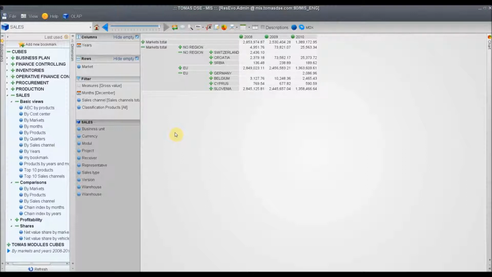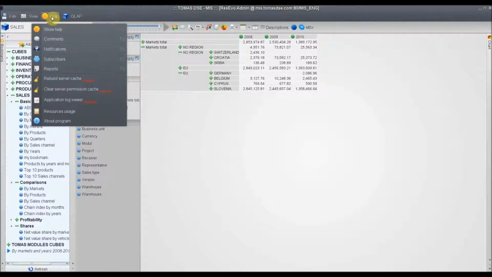In step 13, we'll look into notifications. Your company can set their own mail notifications or even alerts for their smartphones. In mail, they can add bookmarks that were prepared in Tomas.Mis. First, we go to the top menu and select Help. Here, we go under Reports.